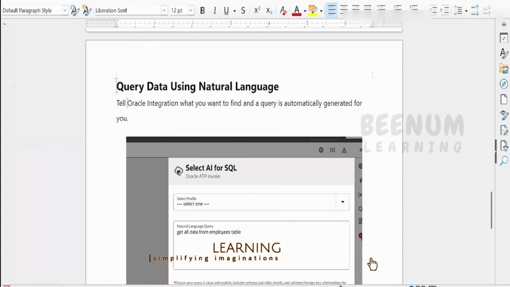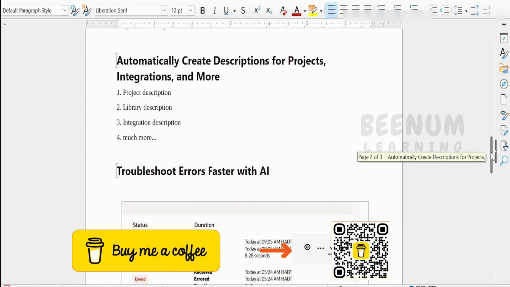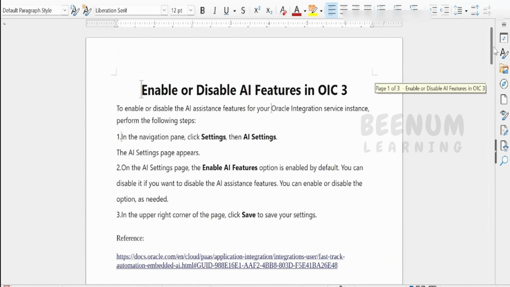So this is how we can make use of AI features in Oracle Integration Gen 3. At the time of recording this class, we have only a few AI features, and these are limited to specific regions. All the AI features are not available across the globe in all the regions. You have to make sure that the AI features which you are going to use are available in your tenancy and in that particular region.